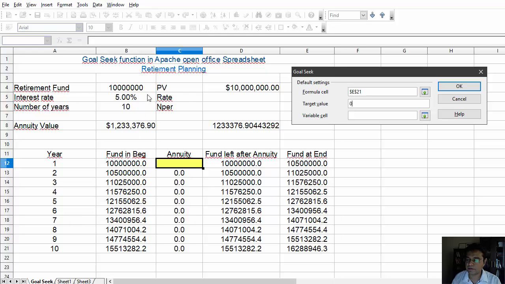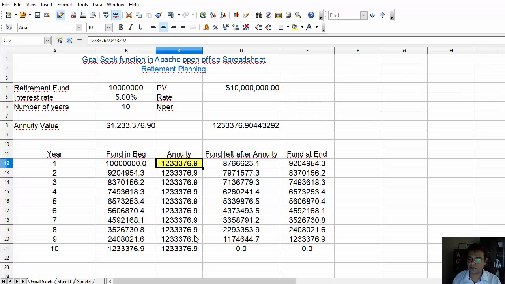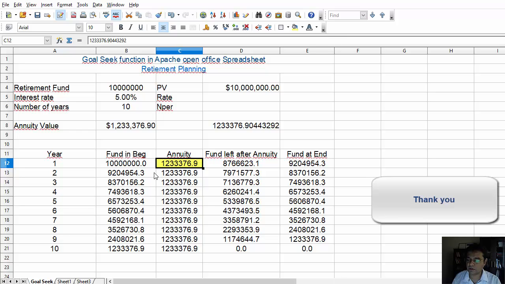See, the condition is if one has 10 million in the account, then at the end of the 10th year it will get exhausted. So what is the target value? The target value is 0, and the variable, what should change? Since it is vacant, as of now this is 0, so this should change. Let me OK it, and we have the answer. It says goal seek successful, and insert here. Let me go with yes, and you can see how it works. So we have done the verification also that this is correct.